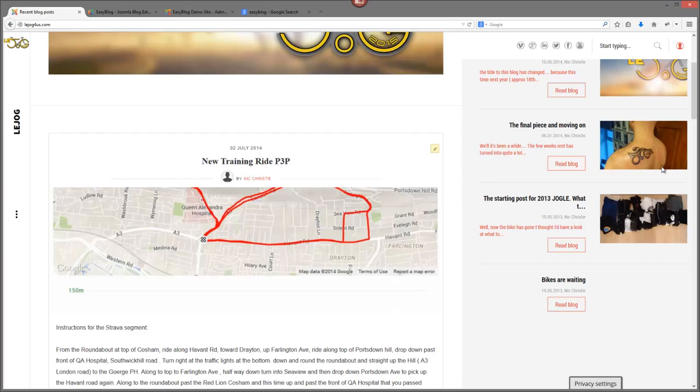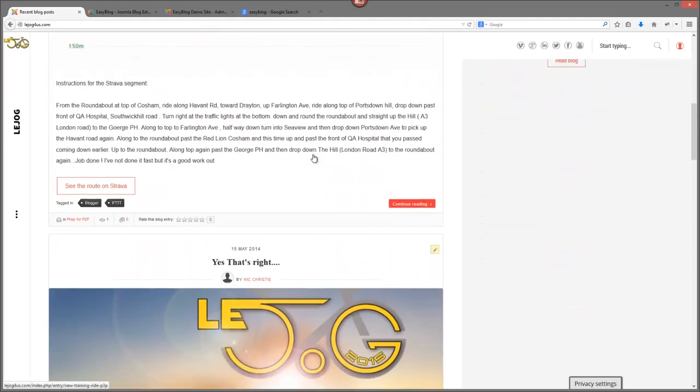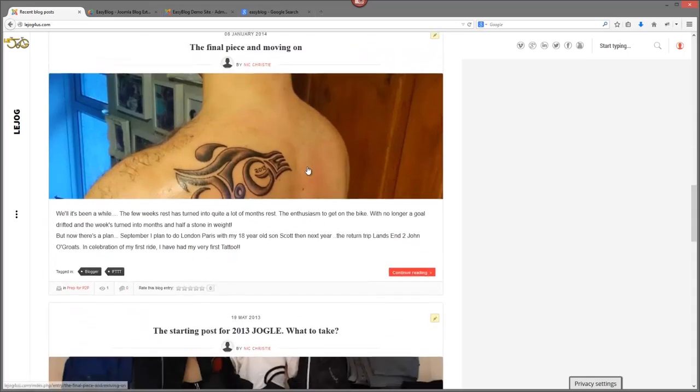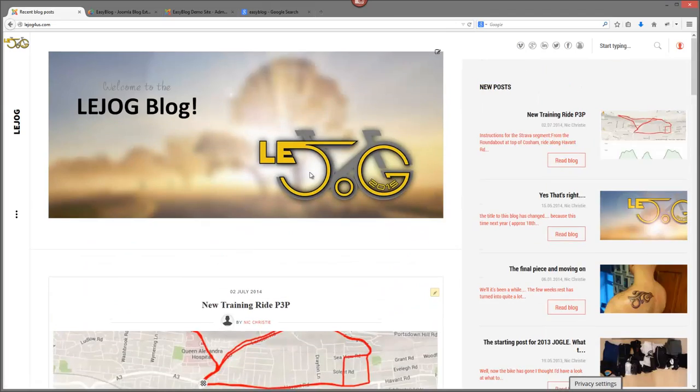So ignore this stuff on the right hand side. This is one of Stack Idea's Easy Blog modules, which is producing this stuff here. We just want to concentrate here on the actual blog itself. And as you can see, it has various blogs all the way down.